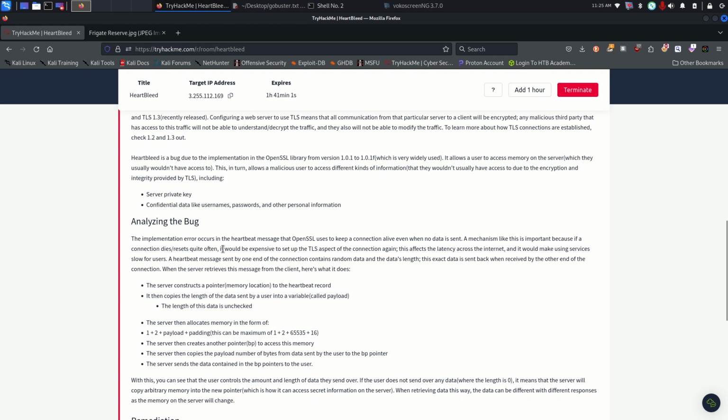The implementation error occurs in the heartbeat message that OpenSSL uses to keep a connection alive even when no data is sent. A mechanism like this is important because if a connection dies or resets quite often, it would be expensive to set up the TLS aspect of the connection again. This affects the latency across the internet, and it would make using services slow for users. A heartbeat message sent by one end of the connection contains random data and the datum's length. This exact data is sent back when received by the other end of the connection.